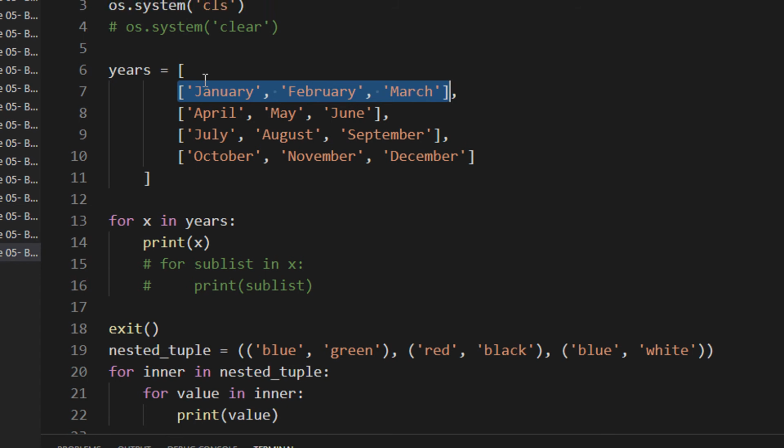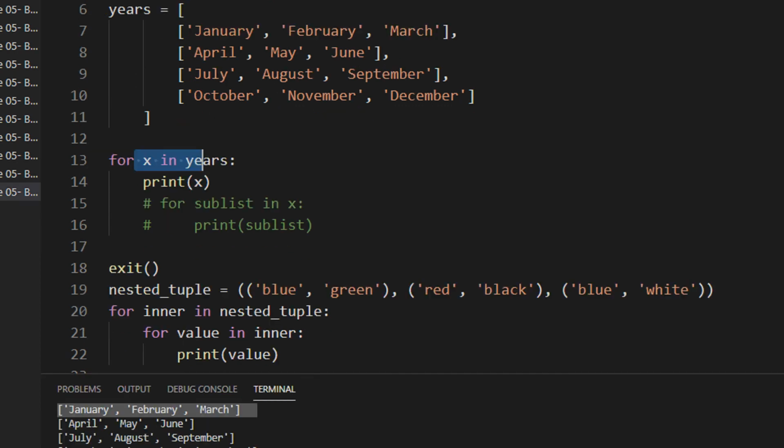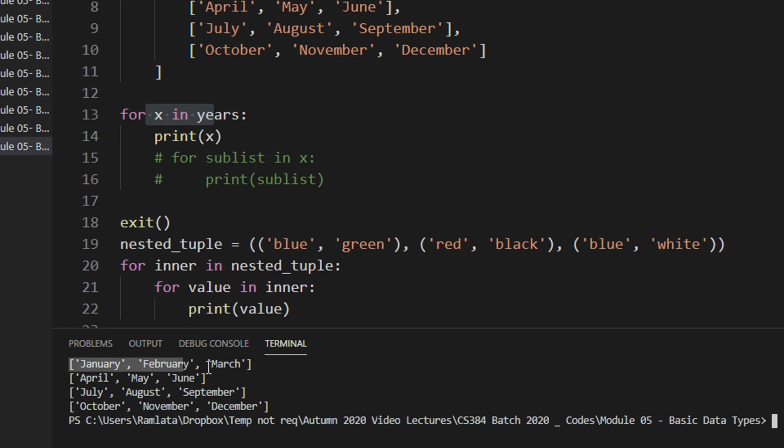Because if you see the list, this is the first element, comma, then this is the second element, comma, third element, comma, and final element. If you want, you can give a comma at the final element also. It does not result in any syntax errors. So for x in years, I am printing x, so it is printing the entire list.